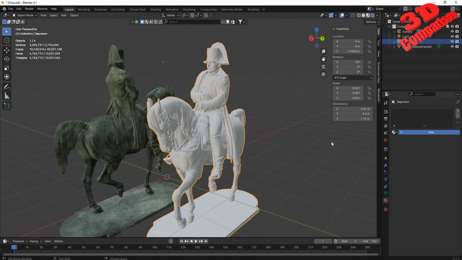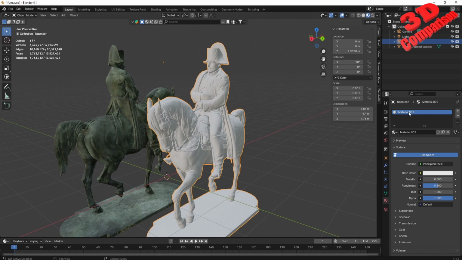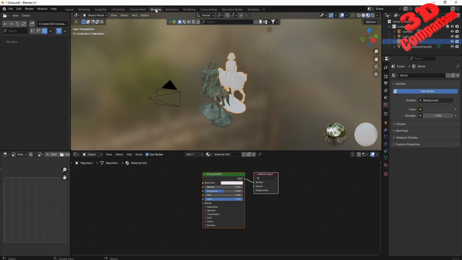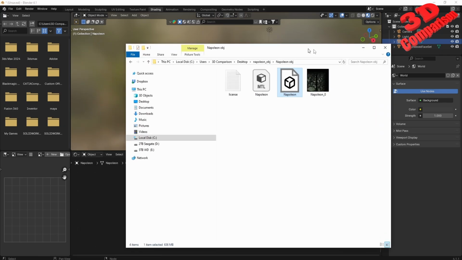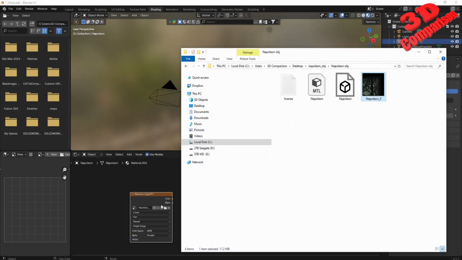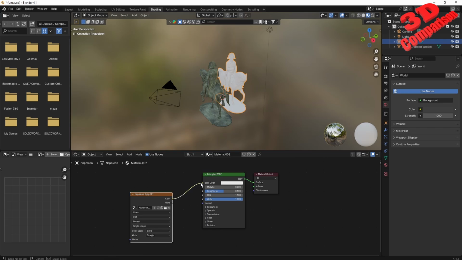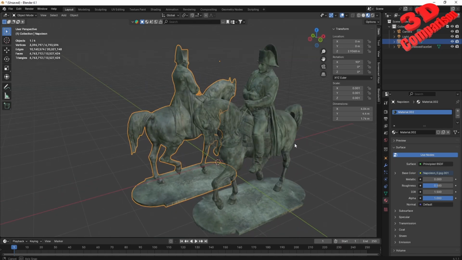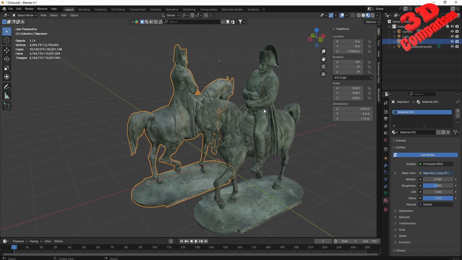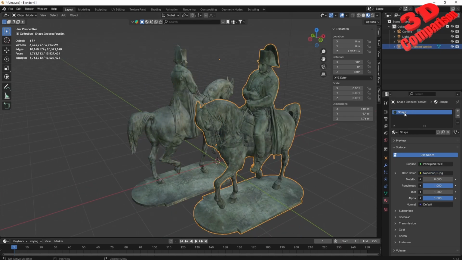I can click on new, and this will now create material 0.02. I can jump between texture shading over here, so not texture painting, shading. And over here I can just drag and drop the texture. We see this will be that. I just need to link the base color over here, and now this will have the same look as the one from the WRL. So those materials will be similar.